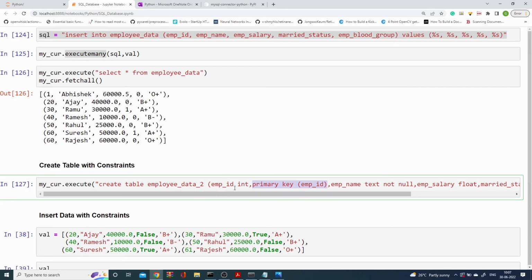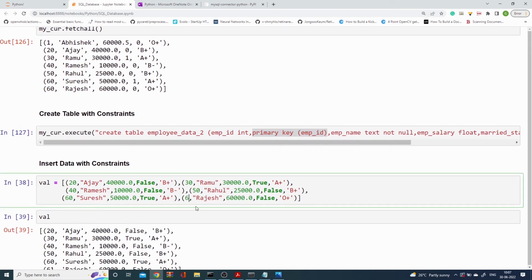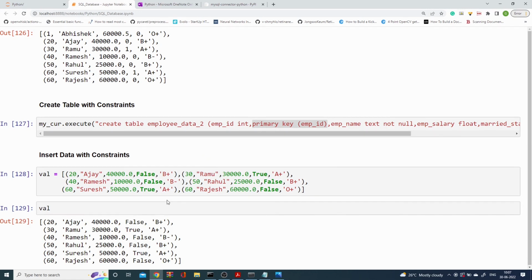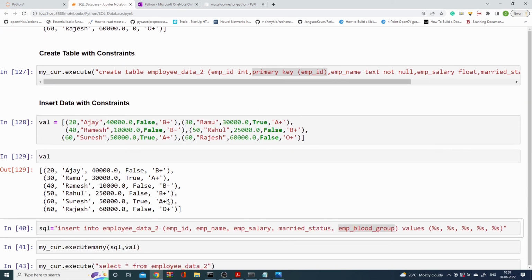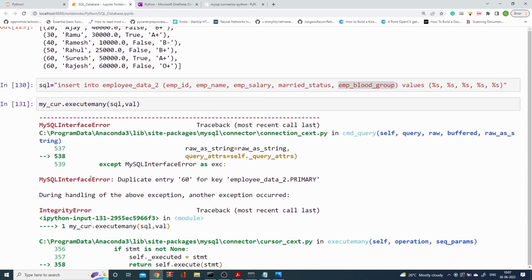Now let's see how to insert the data with constraints. What I will do is make Rajesh and Suresh have the same employee ID. I'll not differ the employee ID, I'll make the same employee ID for Rajesh and Suresh, and let's see what happens when I'm inserting the data. I'm using the values as usual, inserting the data into employee data, and let me execute this command. Now you can see here, I got this error.